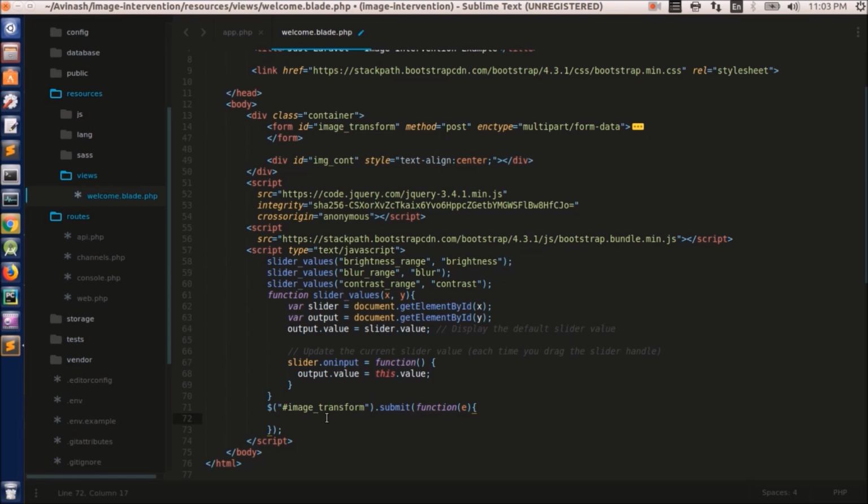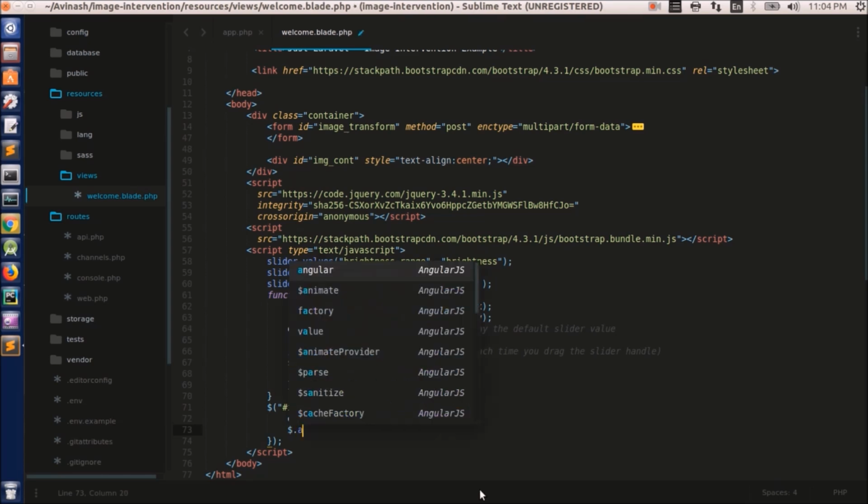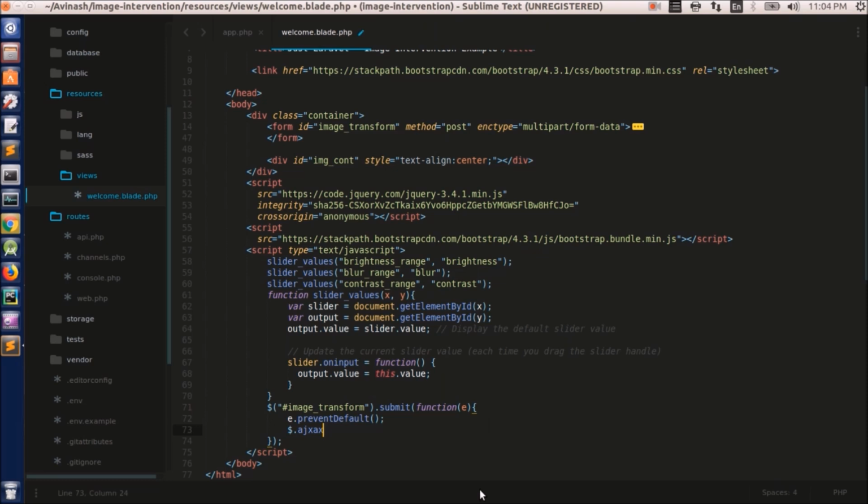On submit, first I need to prevent the form from submitting. For that I use preventDefault. Now I have included jQuery, so I can use $.ajax for doing Ajax calls. First thing is the URL. I will create some route, something like upload-photo, so it will upload the photo there.